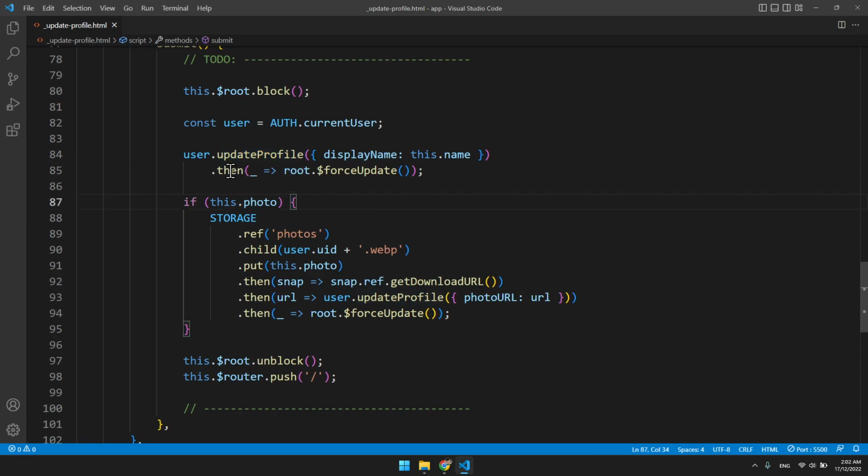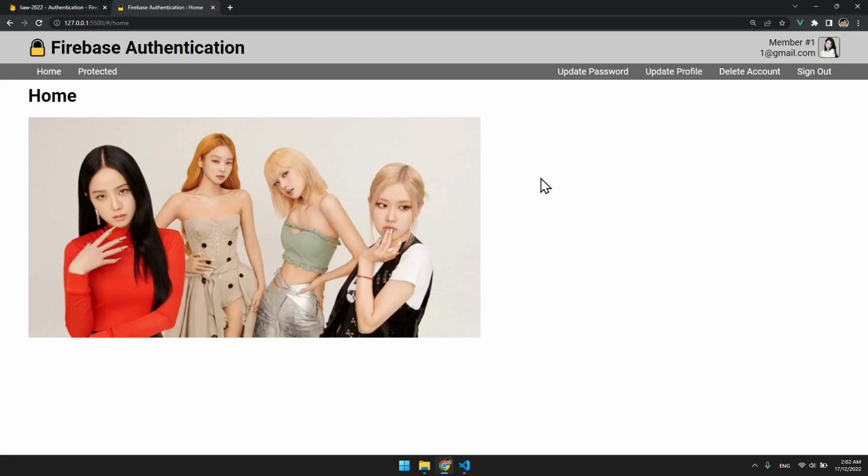So again, I did not wait for this to complete. My unblock is not inside the then. After these two requests are sent to the server, I immediately unblock. I didn't wait until their success. So that's why you can notice that this time it's going so fast.